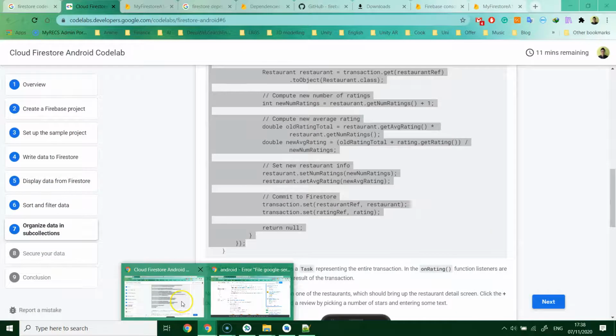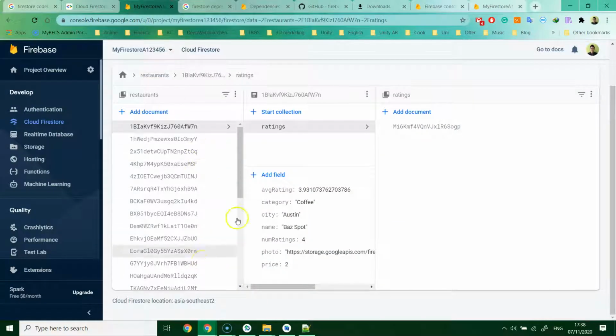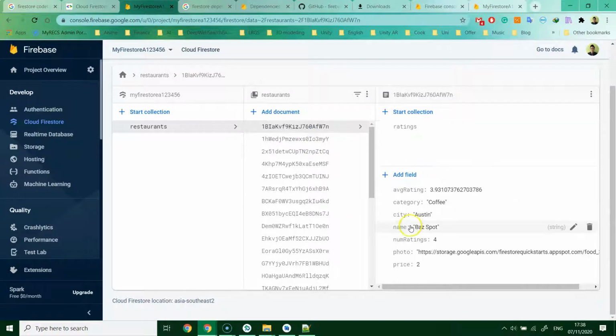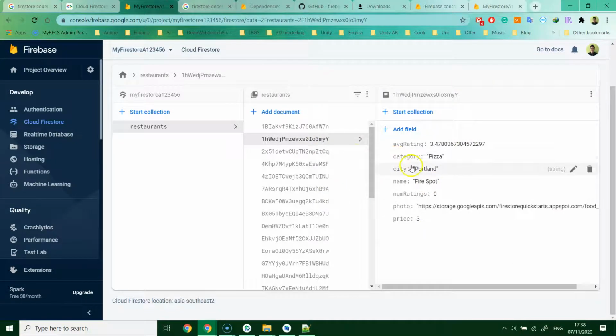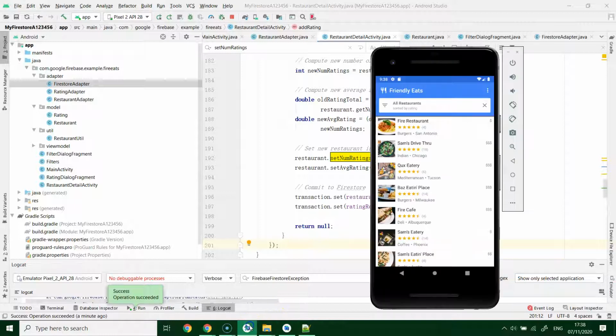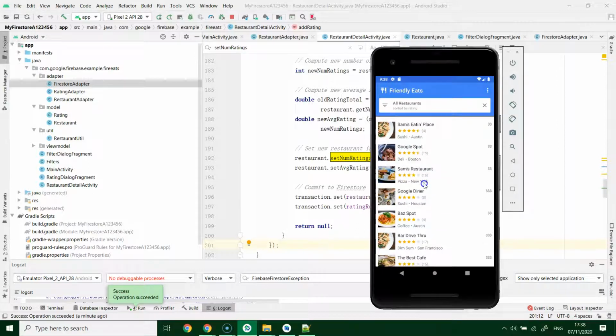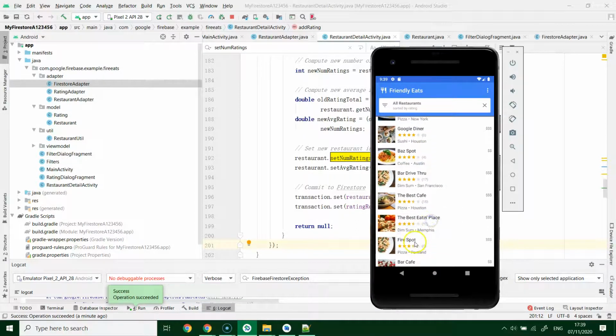Let's check the Firestore first. I will select a different restaurant here. So let's select the Firestore restaurant and then we'll add the rating from the application. For the other restaurant, I already added a rating, so that's why you see the rating collection. But for this one, we haven't added any rating yet. So let's go to the application and search for the Firestore restaurant. It's under the category of Visa.